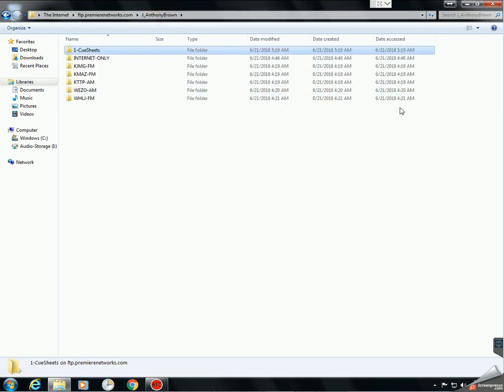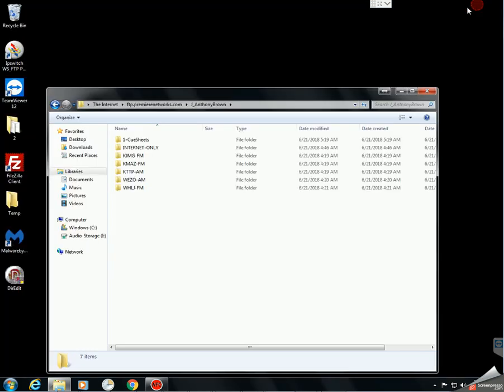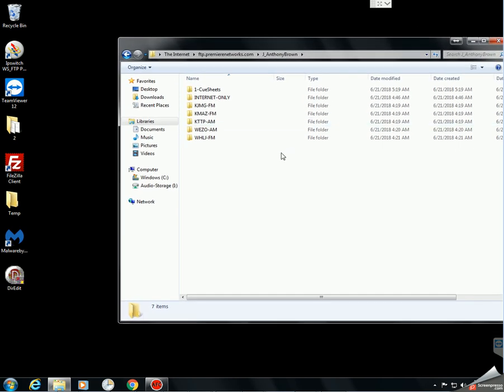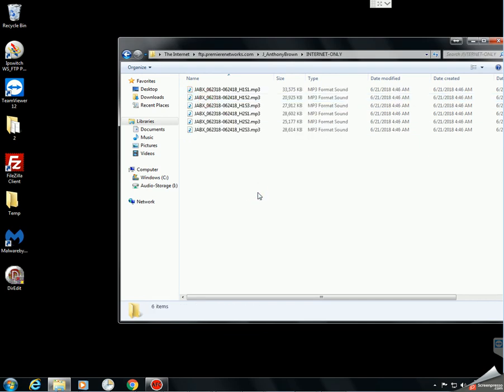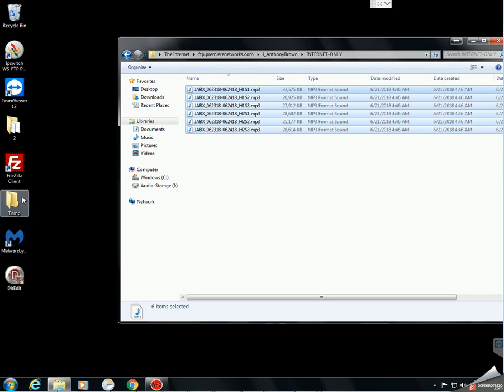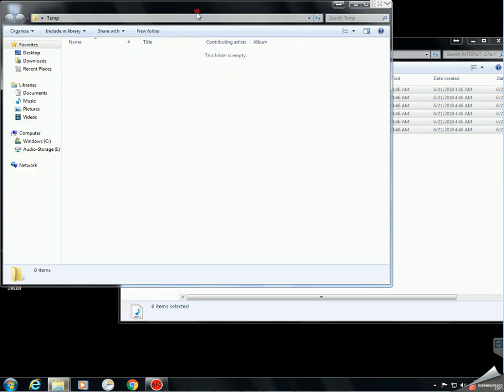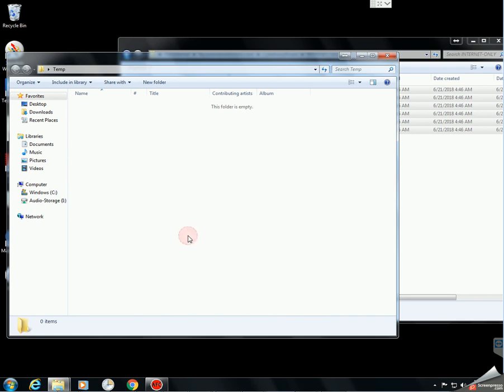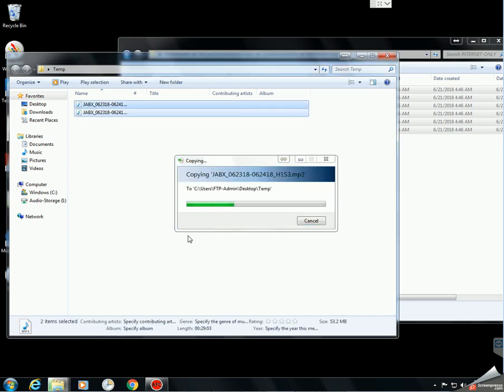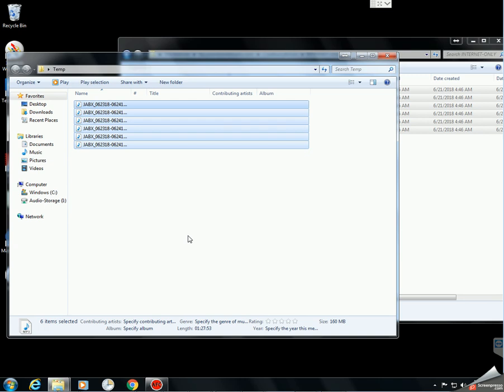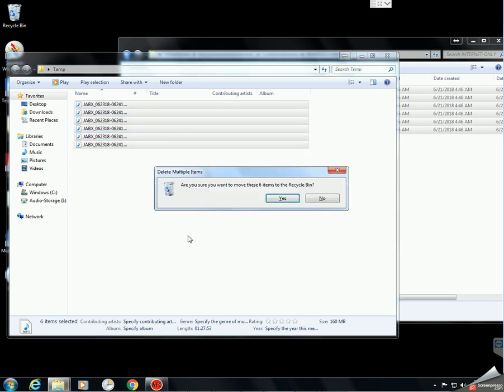But in order to get all of that or any of that from our FTP server to your local machine, you're going to go ahead and, for this example, we'll do it in the internet only folder. We'll select everything. We're going to hold down the control key and hit the letter C for copy. Now on my desktop I have a temporary folder. I'm just going to go over here, right click and go to paste. And those files are now downloading and will be locally available to review and insert into any automation software that you use or however you play those out. That's one way to do it. So let's delete those real quick.